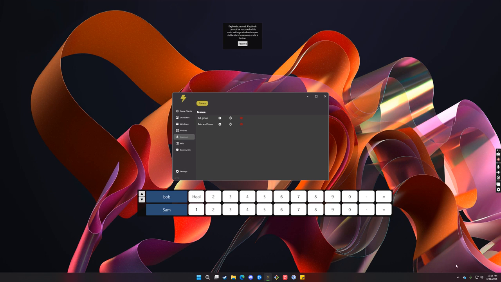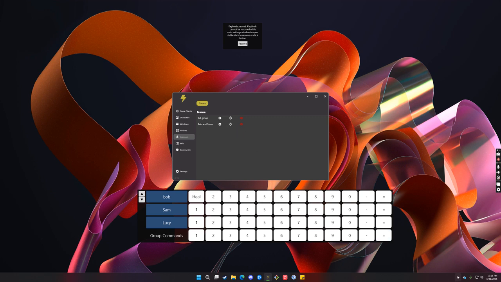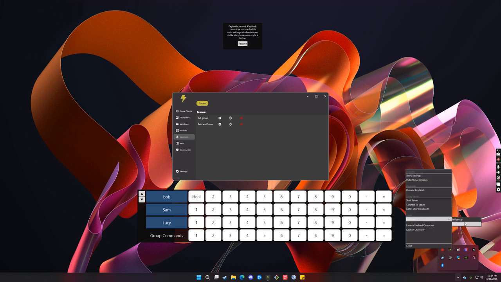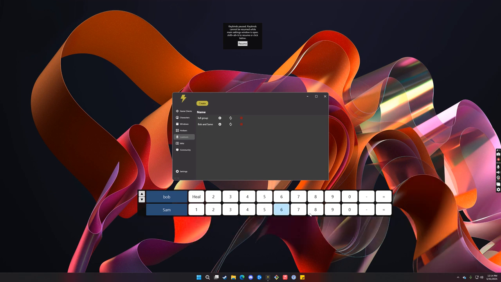The other cool thing you can do is that in this main menu, when you click on something, it's going to give you this confirmation, which is kind of annoying. But if you go to the tray menu, you can go to loadouts on here, and you can click Bob and Sam, and it will just be really quick.